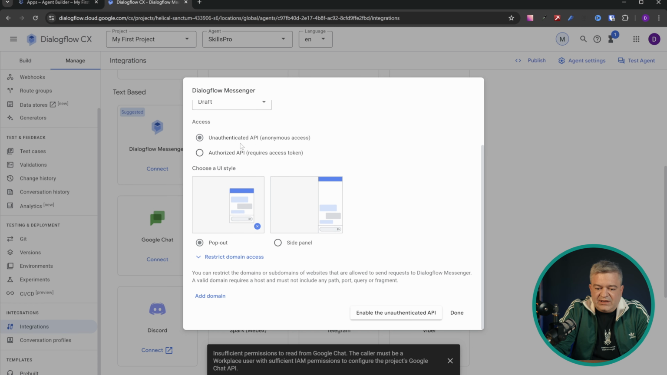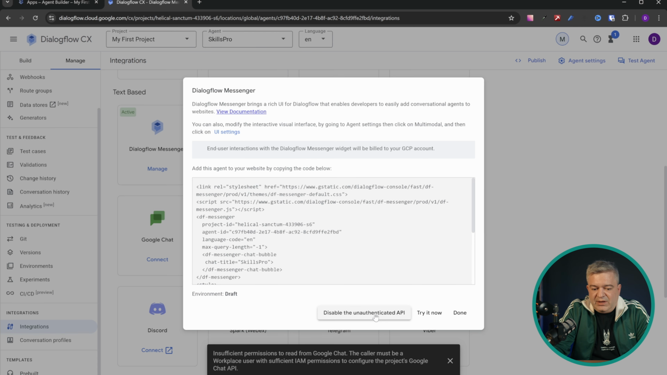Here we can choose the authenticated method via API, which is how the chatbot on your website will interact with your users. We'll maintain the current setup with anonymous access, but you can restrict access by domain to avoid situations where someone might copy your code and run it on their website. We're not gonna do that, and we'll also leave the chatbot's display style as the default. We're done here, so click on Enable the Authenticated API.